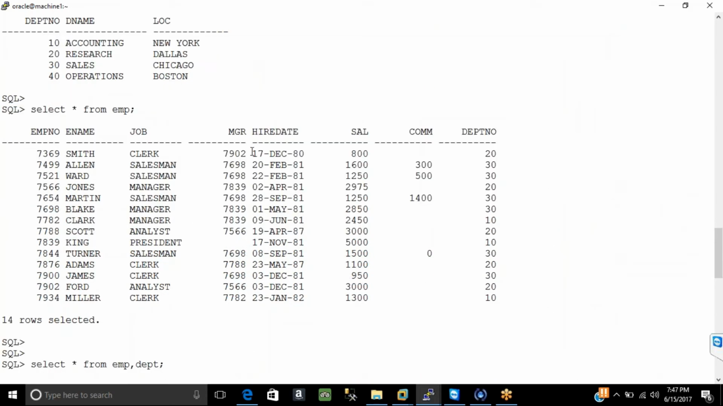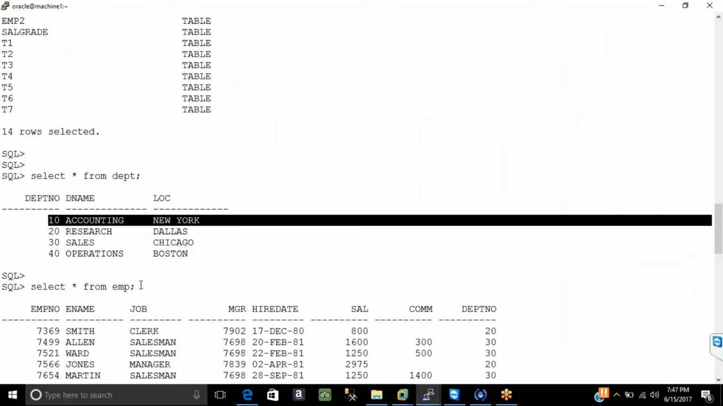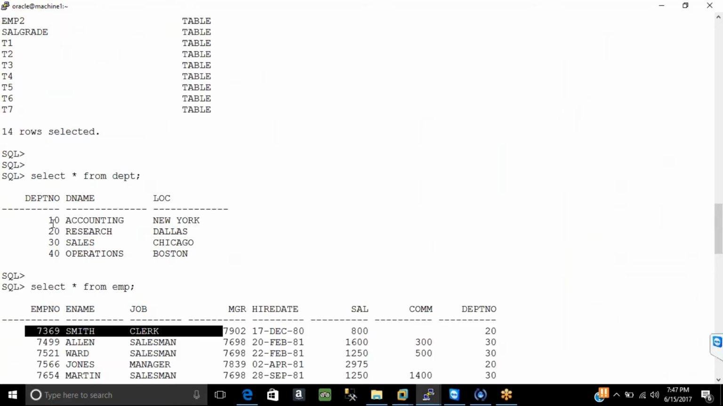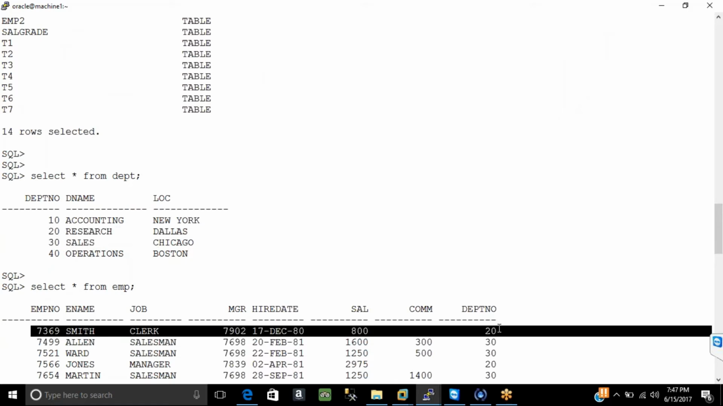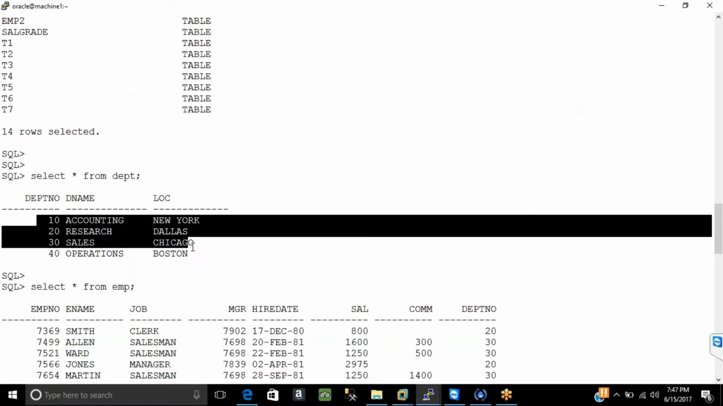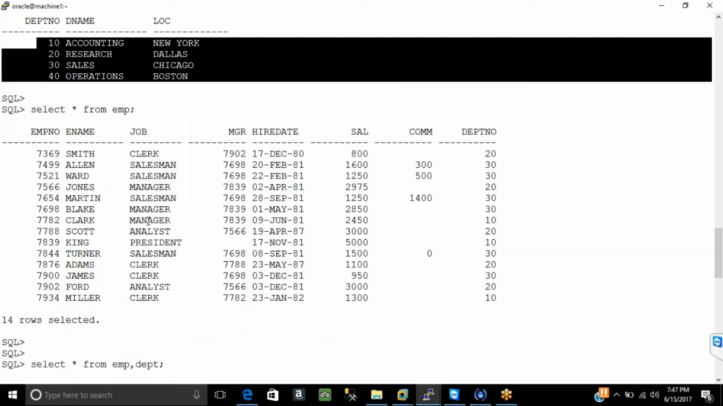So this row will be combined with this row, and then again this row will combine with this row, and so on. So for each row we have 4 rows, right? That's why 14 into 4, 56 is the output, right?